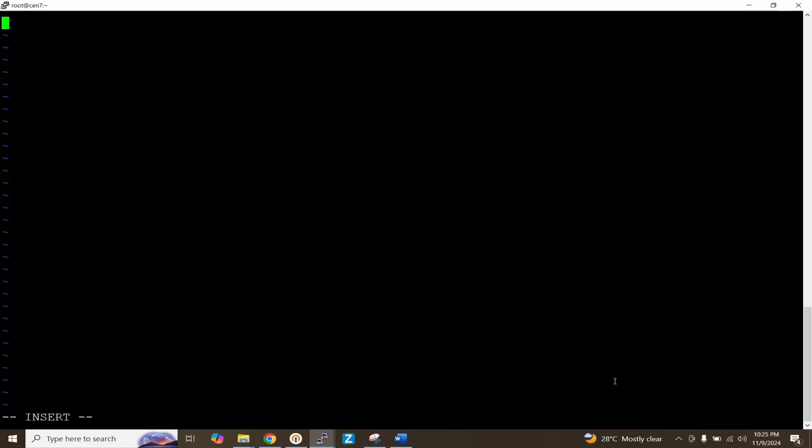Press I for insert mode. Hash, sorry, hash. I am going to use the bash editor, so I need to use hash and then bang, slash bin slash bash. Which script am I using? I'm going to use a bash script.